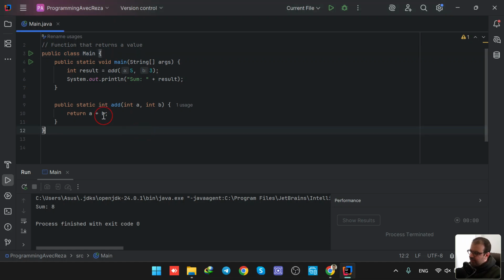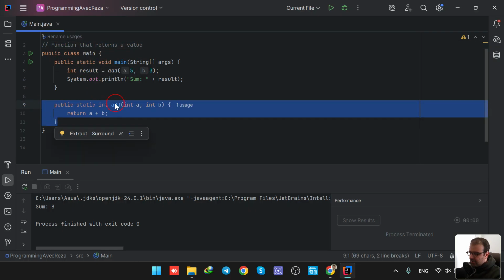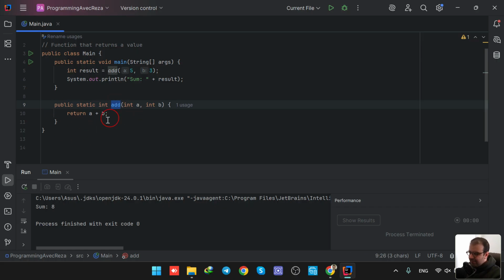In today's video we're going to discuss a function that returns a value. So here is my function that is called add, and this function is going to have the public static int. So it means that the output of this function is not a void anymore, it's an integer. So there is an output for this function.